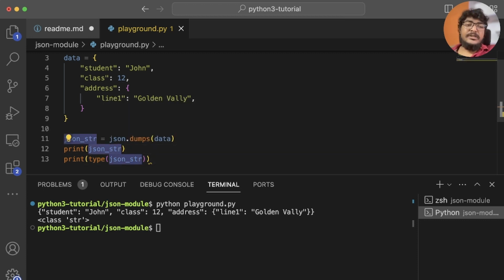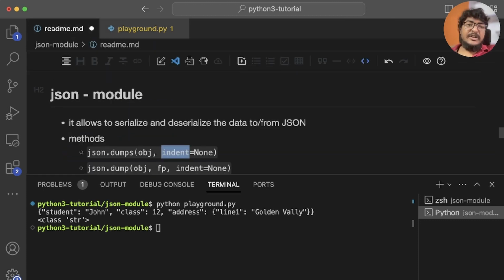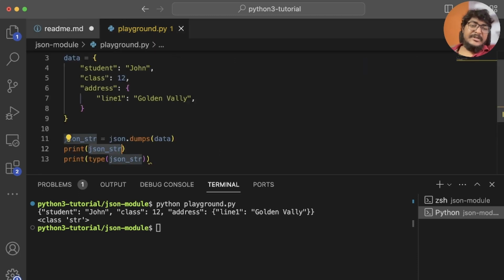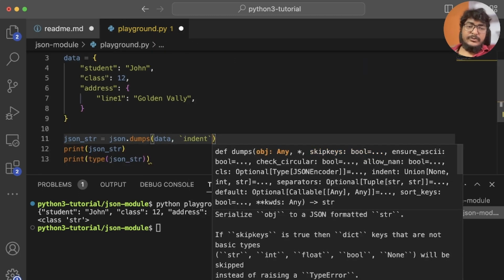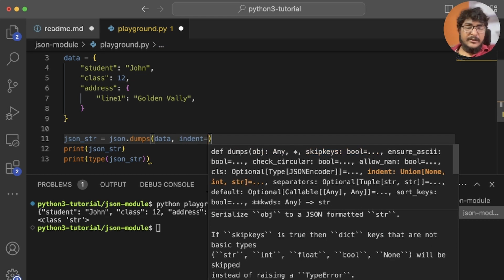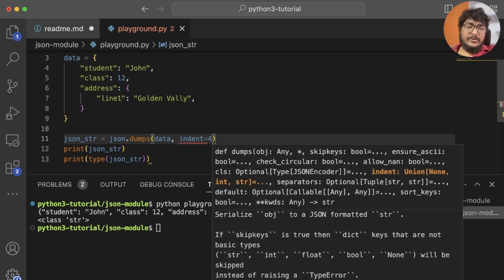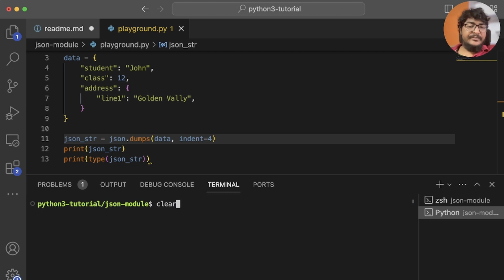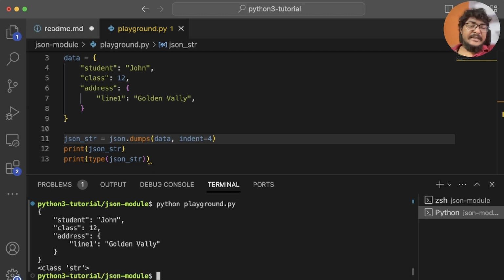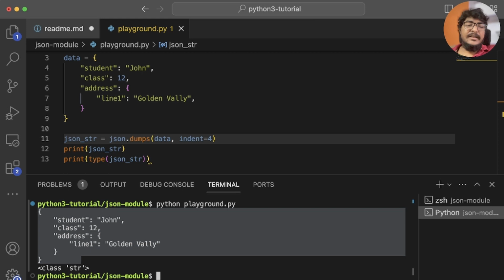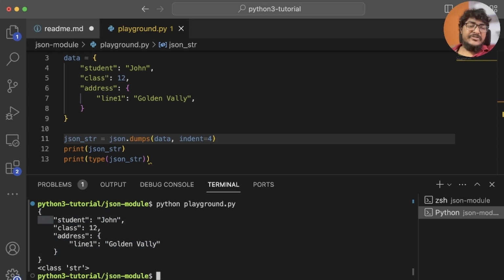We can also use the optional parameter indent. Let's see what happens when we use indent. Indent equals 4. Let's give 4 and then run the code again. Now we can see that we have got indentation of the JSON string, with 4 spaces of indentation. That's how we use indent and json.dumps to convert data from Python to JSON.